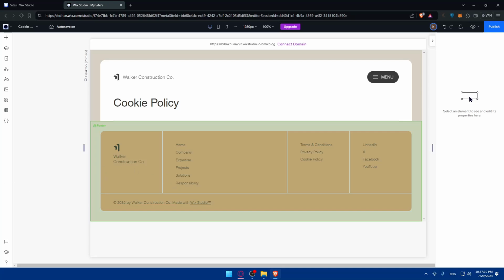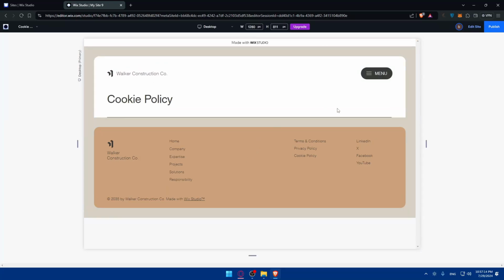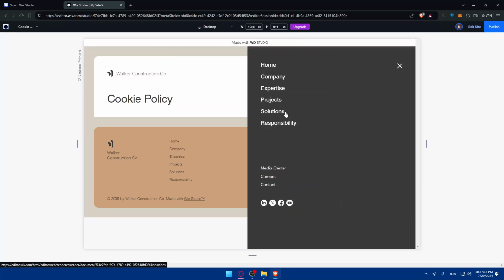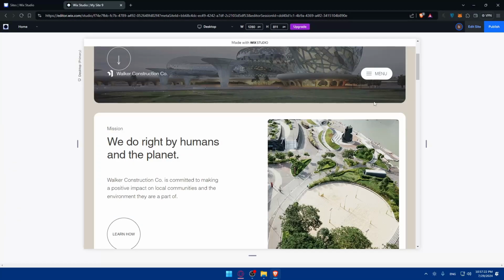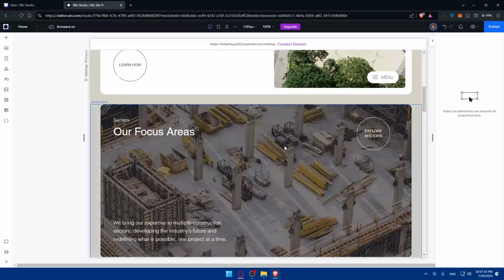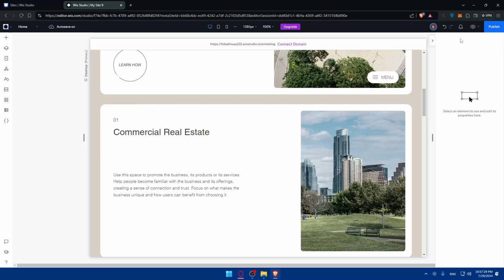And yeah, once you hide the section, of course, you can preview the changes and see if it's actually hidden. As an example, go to the home screen. Let's hide something on the home screen too, to see if it's hidden there as well. For example, this, I'll just click on it and click on hide. So yeah, it's hidden now.